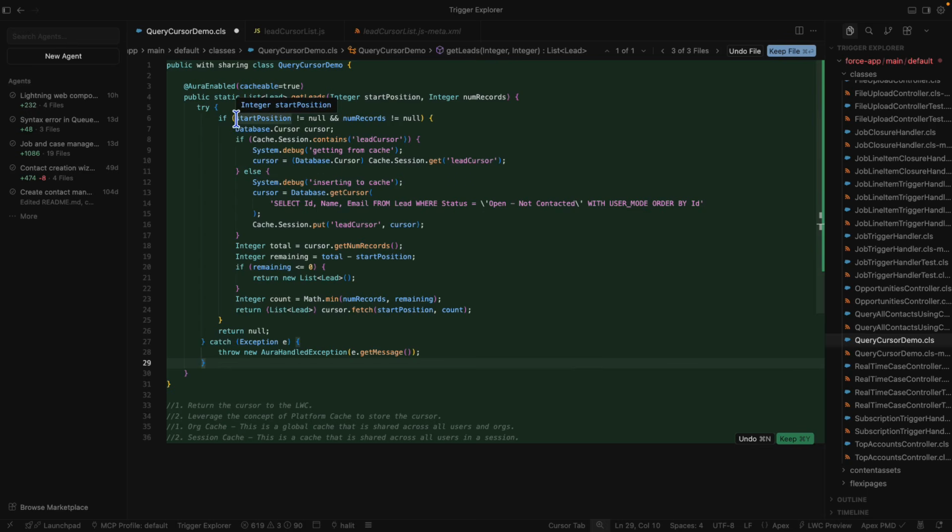Now here I am having the try block. Here I am checking the start position is not equal to null, number of records are not equal to null. Then I am defining the variable of type Database.Cursor. After that, here I am checking whether in my cache the key lead cursor is available or not. Why am I checking for the lead cursor? Because in case the lead cursor is not available, then I am using the Database.getCursor method, right?